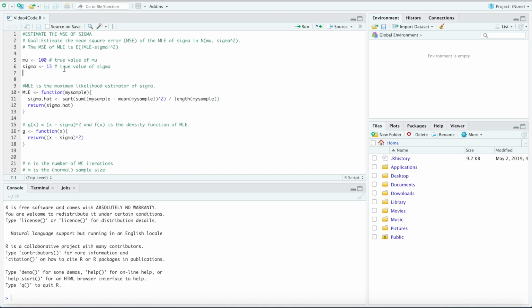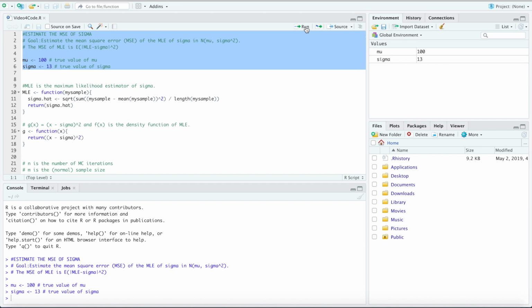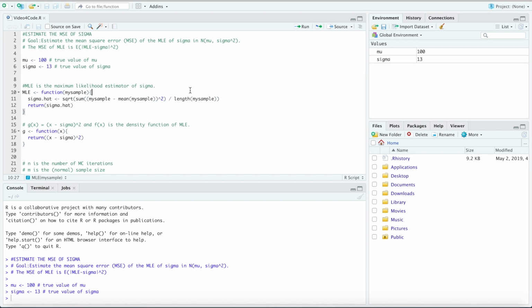So what we'll do first is we'll load in the values of mu and sigma. In this case, mu will be 100 and sigma will be 13. In this section here, we're going to talk about the MLE and create a function for sigma hat, our estimate of sigma, which is the square root of the sum of my sample minus the mean of my sample, squared. And we're going to divide that by the length. And then we're going to return sigma hat.